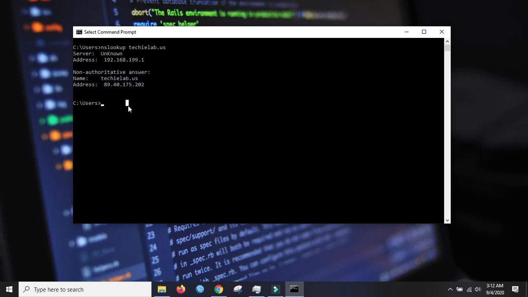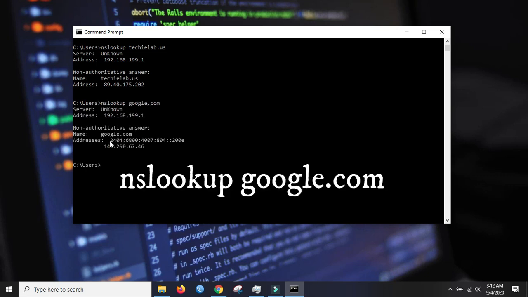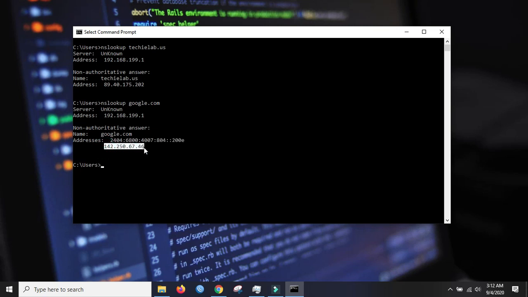This is the hosting server address of my domain. You can also check the Google server. You can see the IPv6 address and this is the IPv4 address. So it will tell us if the domain is resolved by our local domain server, and it will also tell us the IP address of the given domain name.